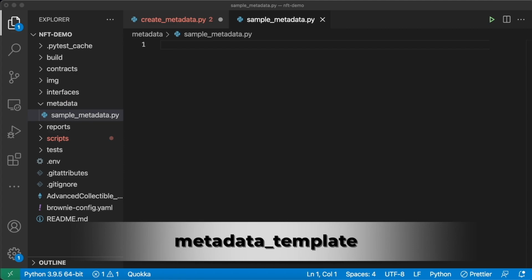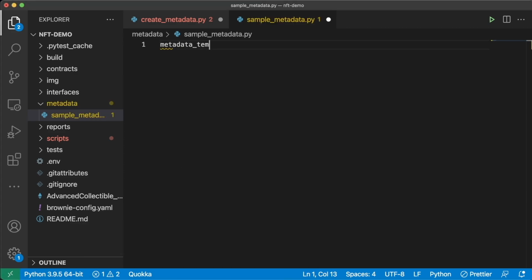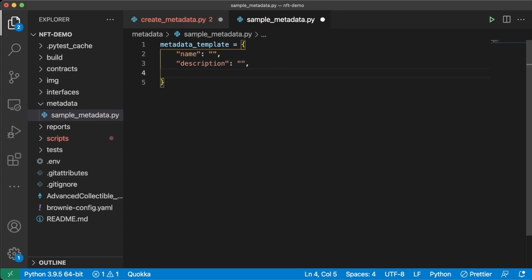called sample_metadata.py. And then I just have metadata_template equals, and then I just have this template that we're always going to use. Now in here, we're going to need a name, and then we're going to leave the name blank because we're going to want to fix it later. We're going to have a description, which we're also going to leave blank for now. We're going to have that image URI, which we'll also leave blank.